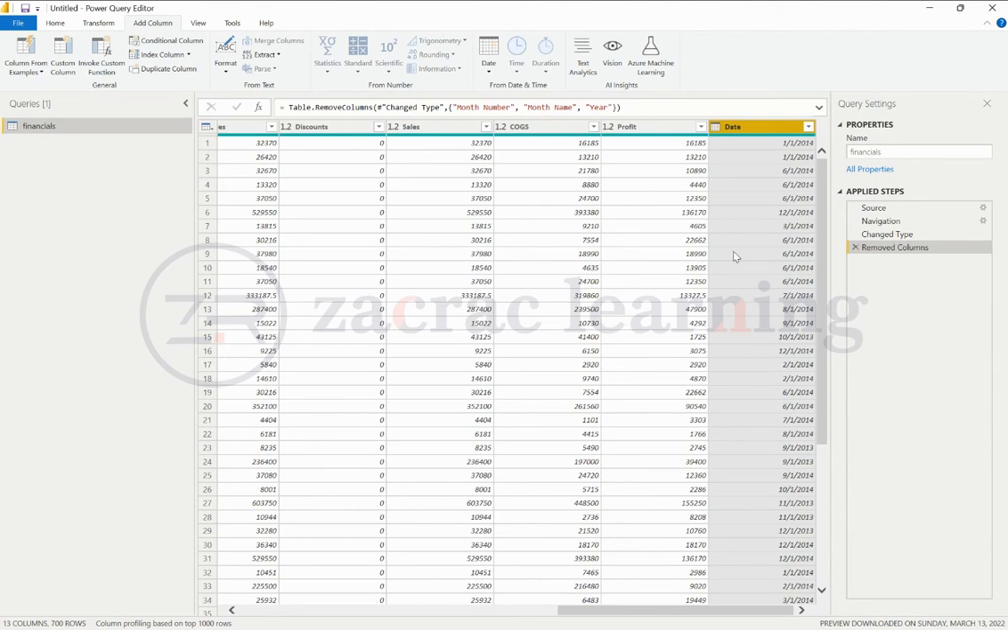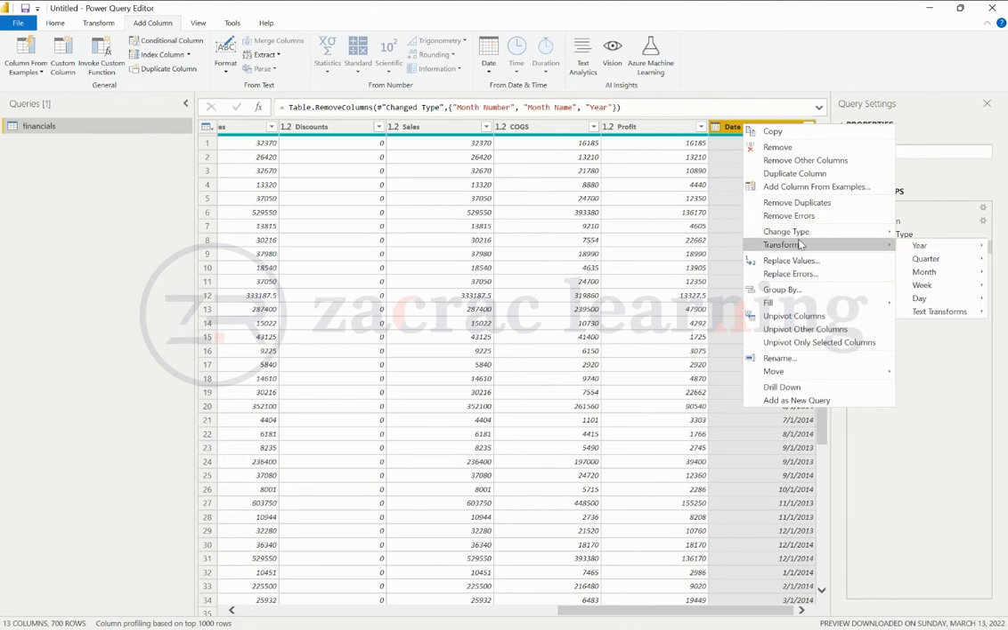For instance, I have a date column here, with month, day, and year. Let's say I need another column that has the year, another column that has the month, and another that has the day. How do I go about it? There are a couple of ways. The first way is using the UI with no coding. I'm just going to right click on the date column, go to transform, and click on year. It could be start of year, end of year, but I'm going to click on year.